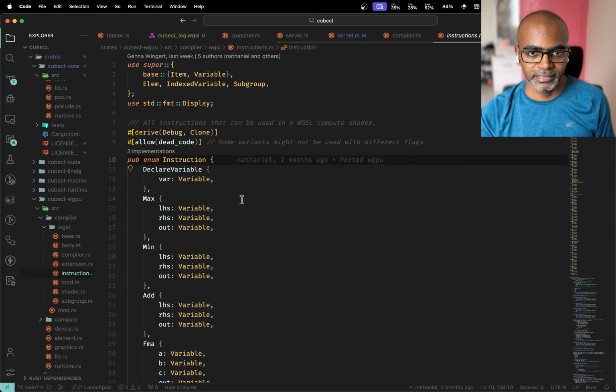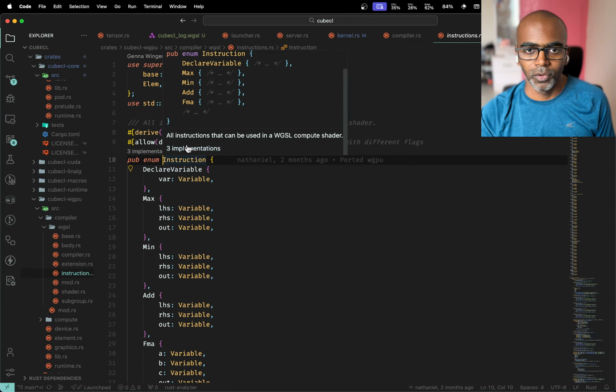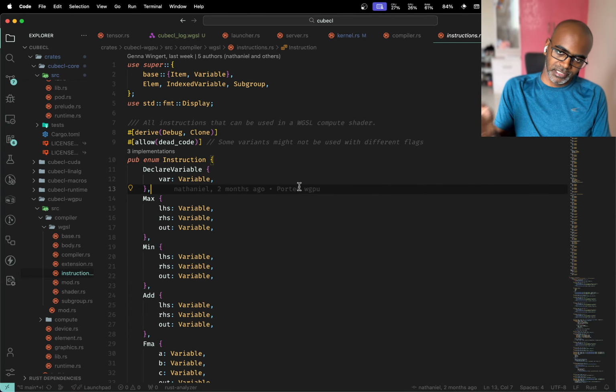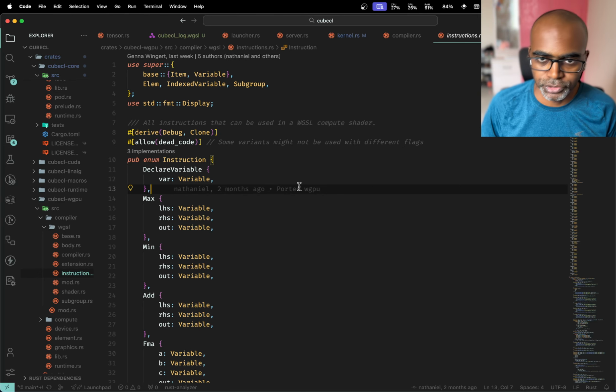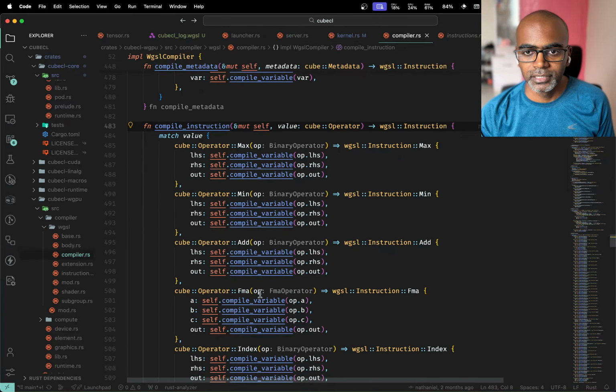So if I look at that, it says the same thing. All instructions that can be used inside a WGSL compute shader. So there's a one-to-one mapping. You basically convert it into your CubeCL IR, and then you should be able to do a one-to-one matching of that into relevant pieces.